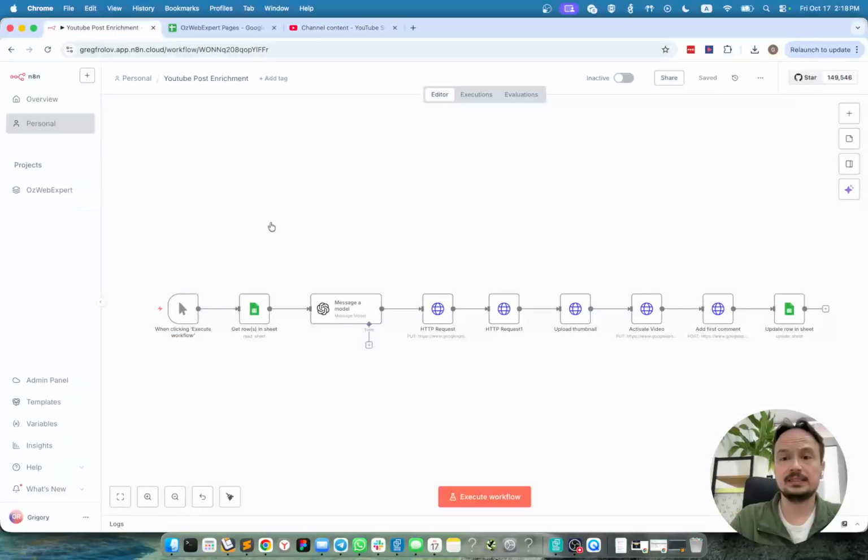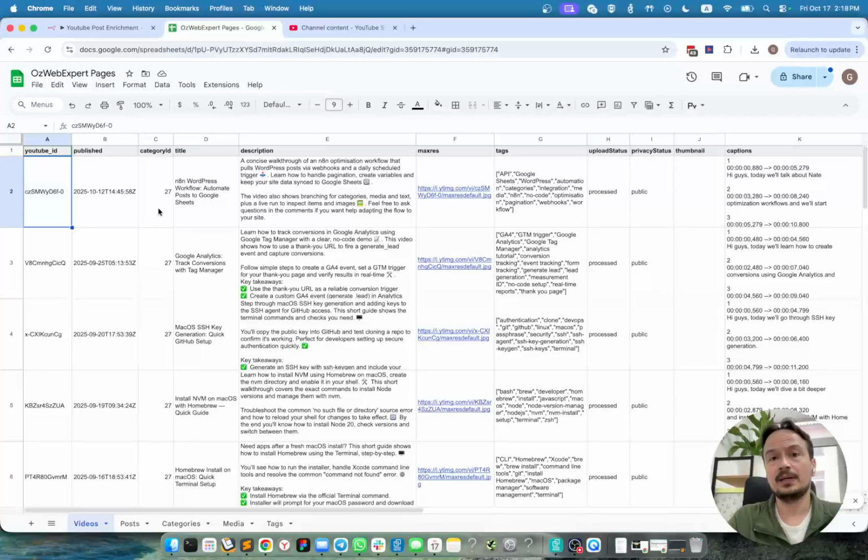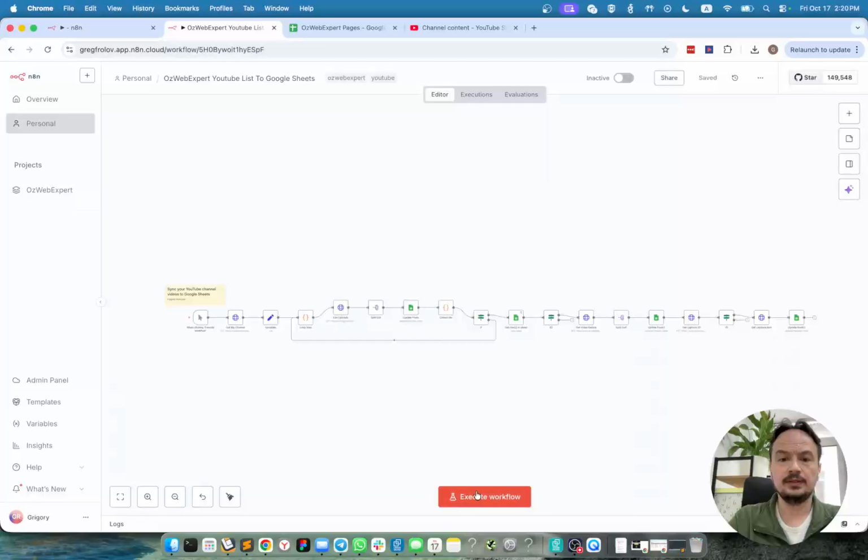We'll go through this n8n flow and we'll be working with this template. In my previous video I showed how it worked, so feel free to watch it. But first, let's add a new video using my previous flow.